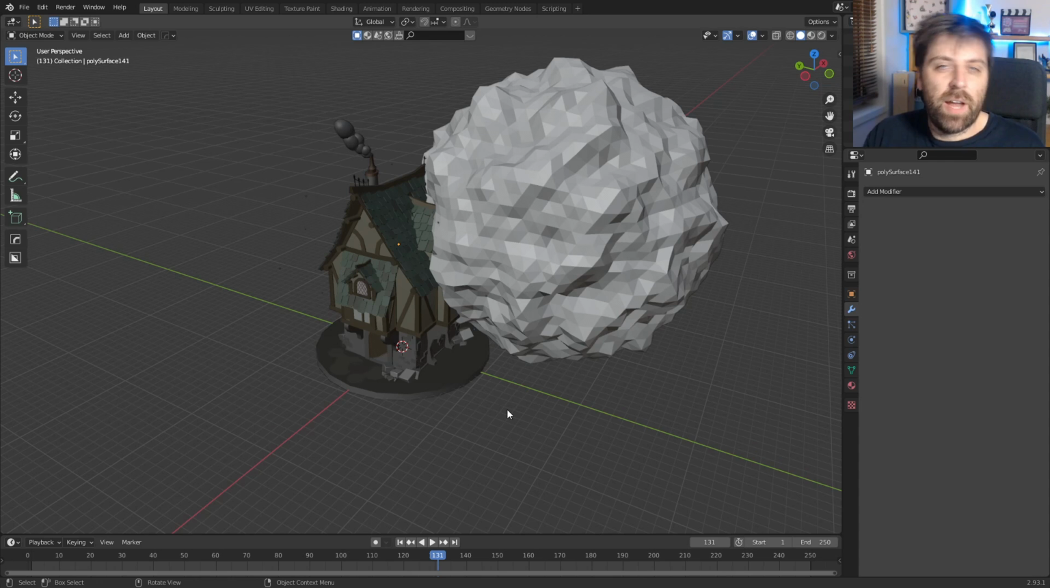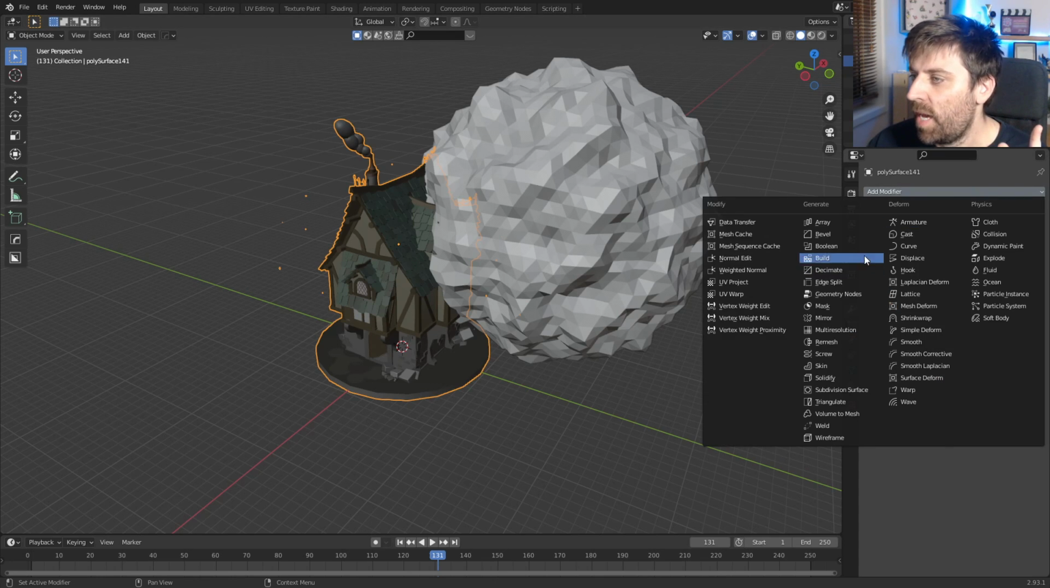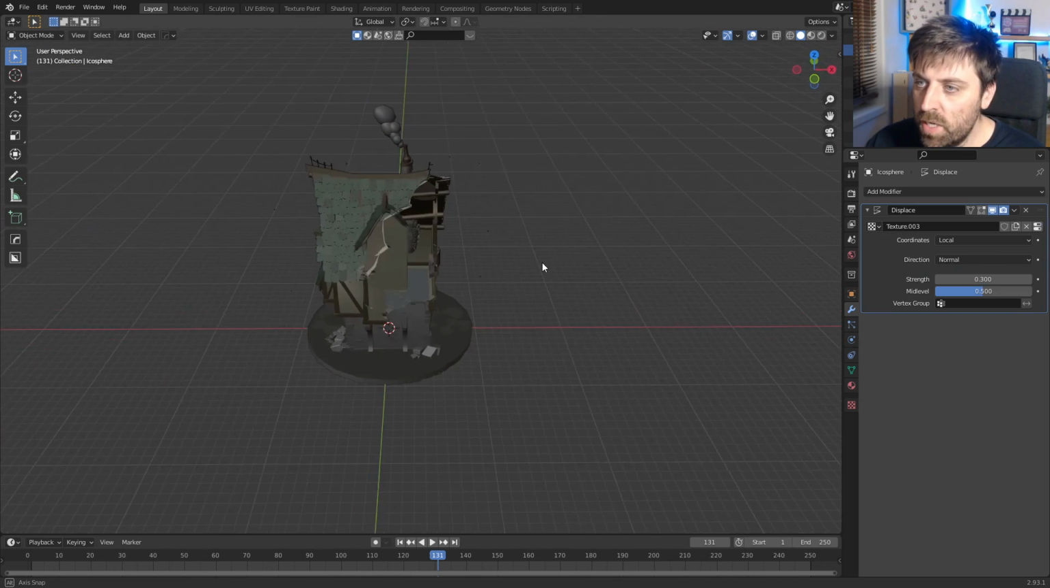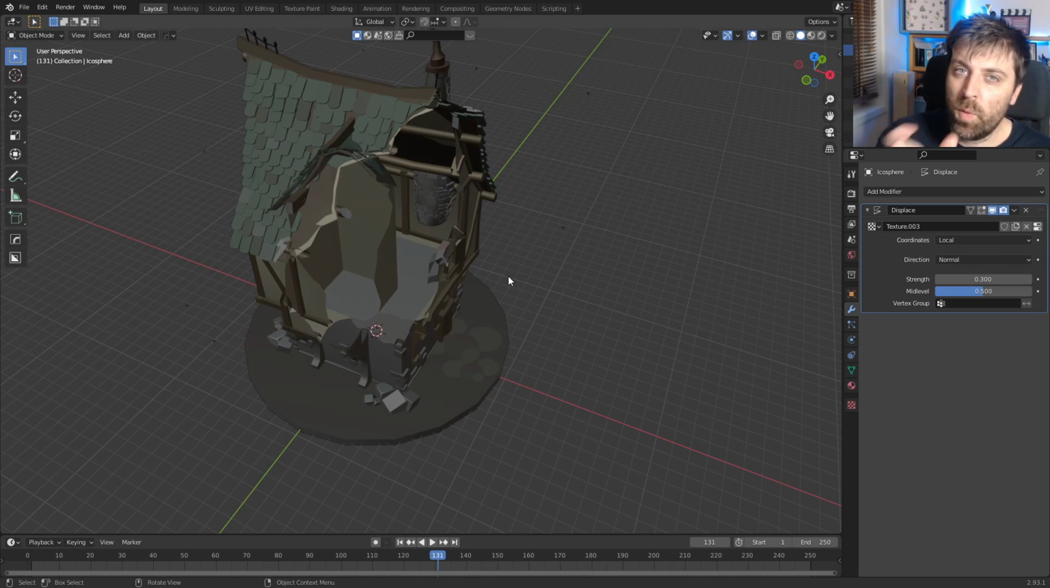So the next modifier is the Boolean modifier. Now we use a lot of this in hard surface and so on and so forth, but with our mesh that we want to cut out selected, let's go into modifiers, add modifier, Boolean. Let's select our object. And what I'm going to do is actually solver is going to be fast. So if I press now H, we can see that we've kind of cut a chunk out of this building. Now I will put a video in the description on how to use the Bool Tool, which is a free add-on. So check that out.